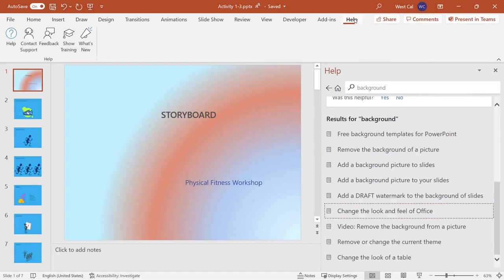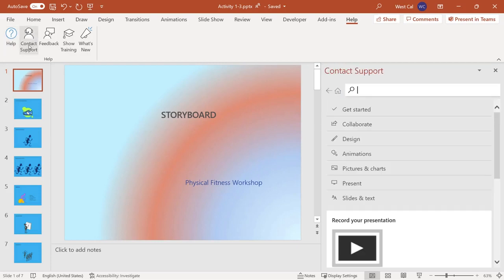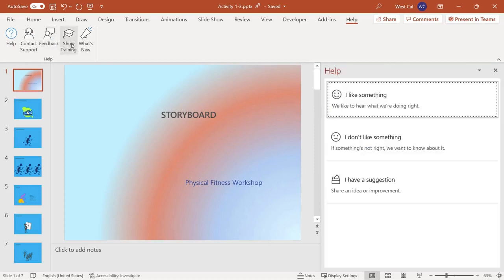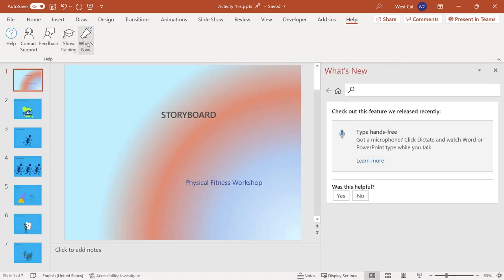Another advanced help item is the Help tab. The commands in this group are Help to open the start page of the Help task pane, Contact Support to open a task pane to contact Microsoft Support, Feedback to open a feedback response pane, Show Training to open the Help task pane to training links, and What's New to check on the most recent PowerPoint feature update.